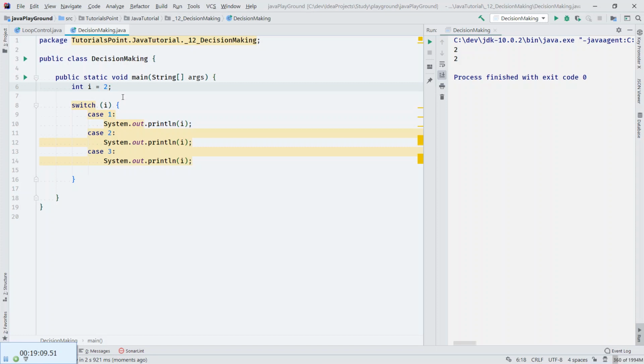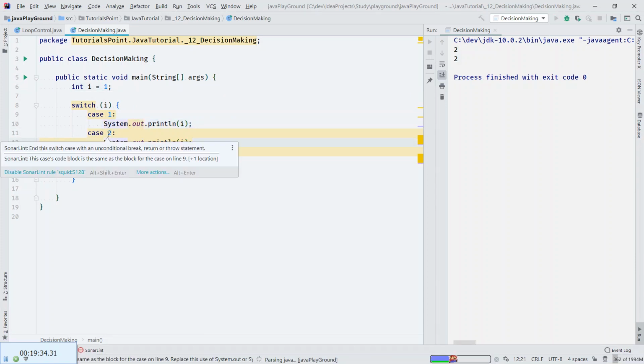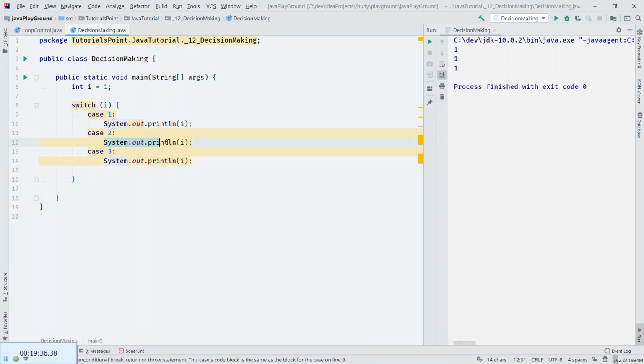It did print 2 and 2. Why is it so? Printed twice. Well, in reality it will start at the matching case, and then continue on through each of the cases it comes along. So it executes this. I mean, the case was 2, so it executes this one and then that one.